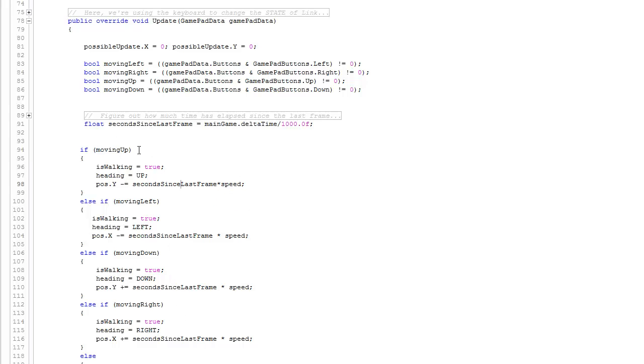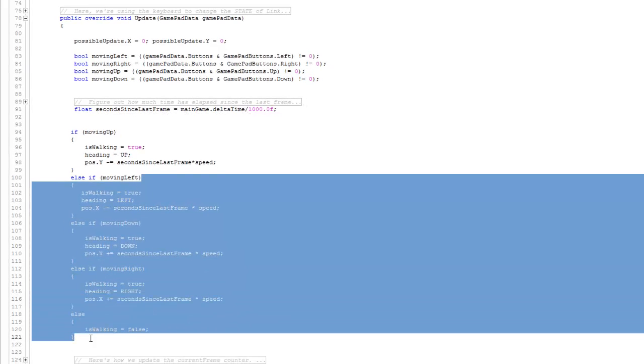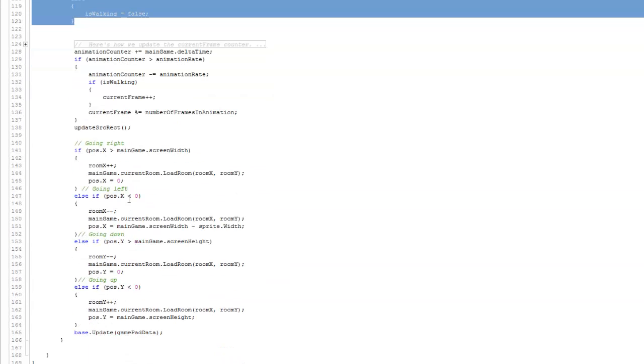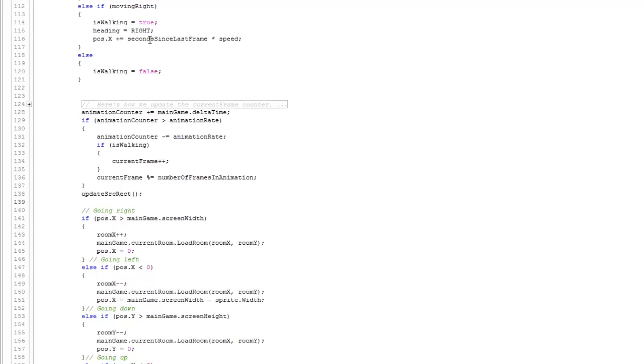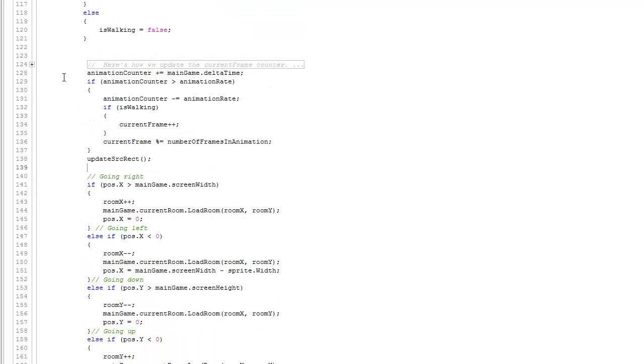We can say if the character is moving up, then is walking is clearly going to be true, and the heading is going to go up. And a similar kind of logic is used right here, so we'll skip past that for now. Okay? Now the actual magic goes on right here, starting in line 128.